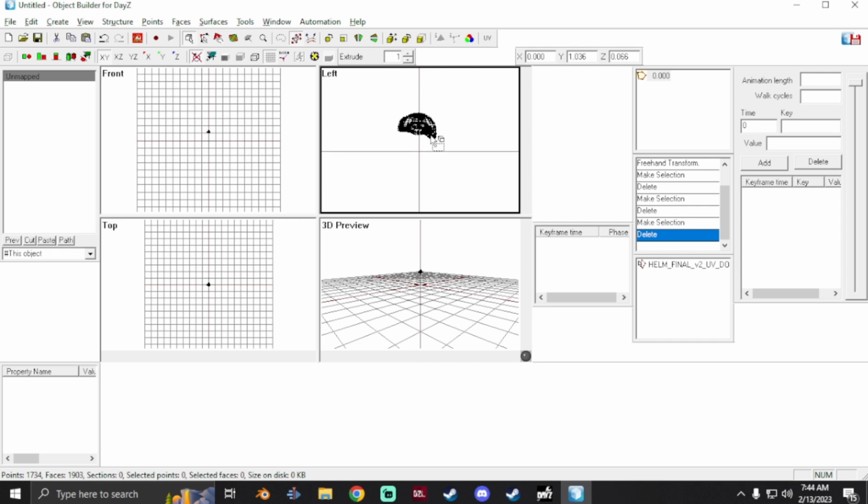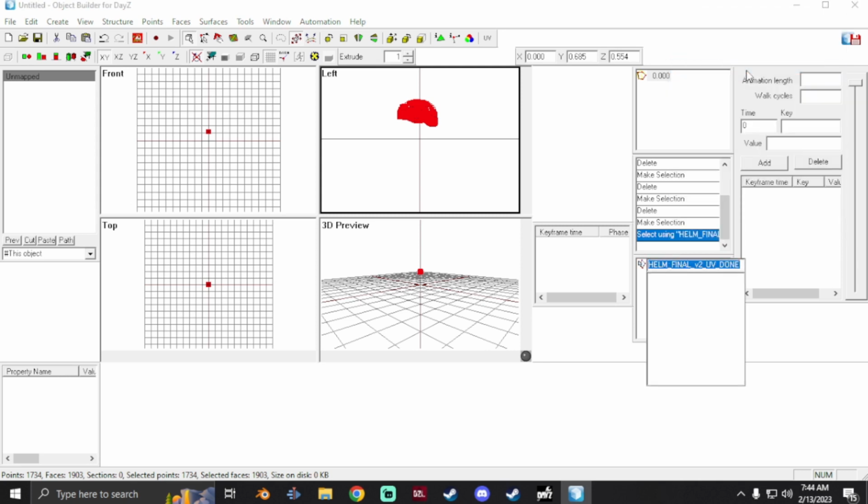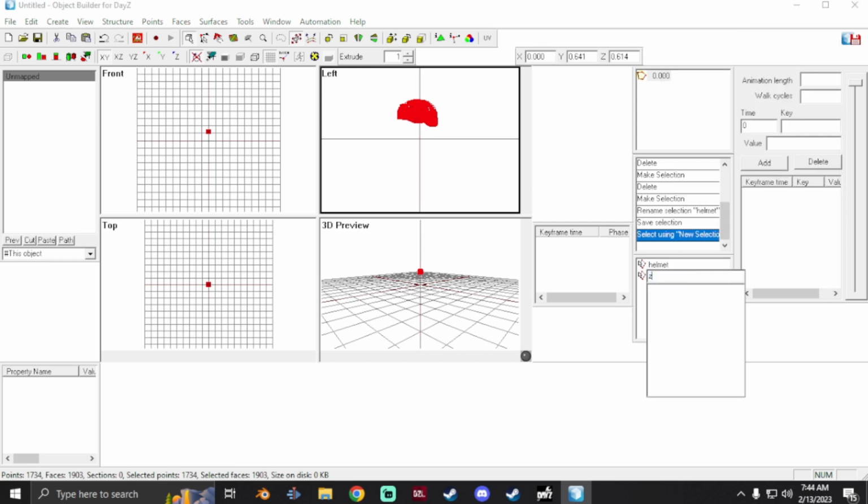Alright, now that I got that done, I'm going to select the whole thing, change this selection name here. I'm just going to call it helmet. And then, while it's still selected, I'm going to create a new one, ZBYTEK.